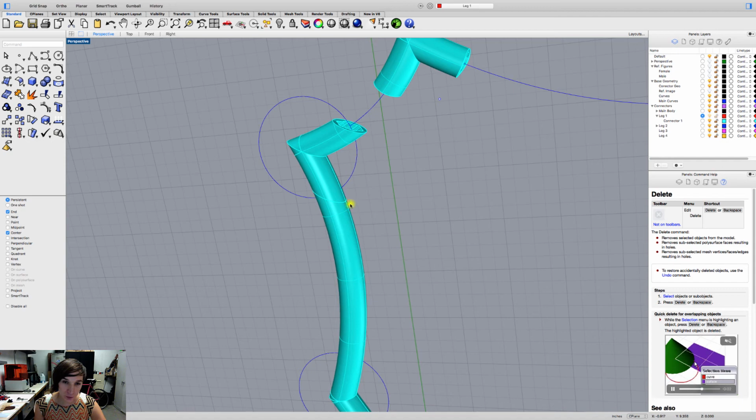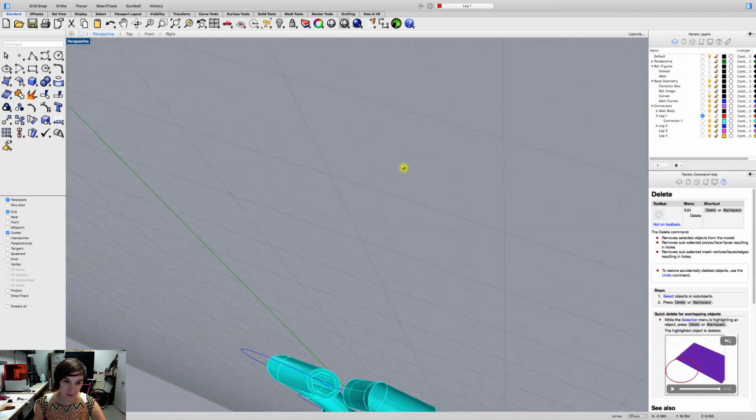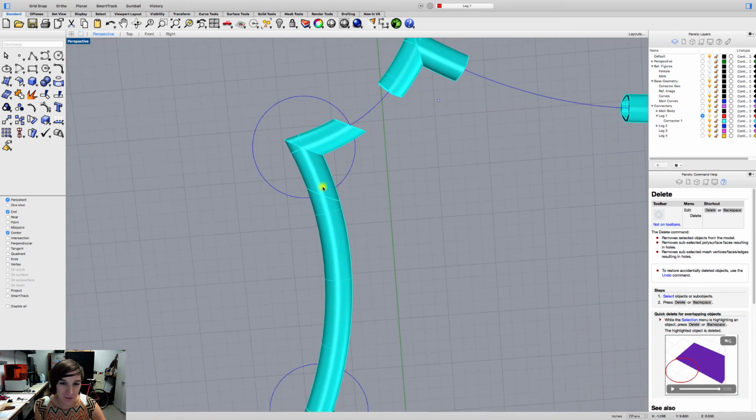If we were to print this, what we might want to do is print it. Let's see if I can rotate. No, it's just going to be frustrating to try to rotate my view that much. But between this edge and this edge would be the build plate.